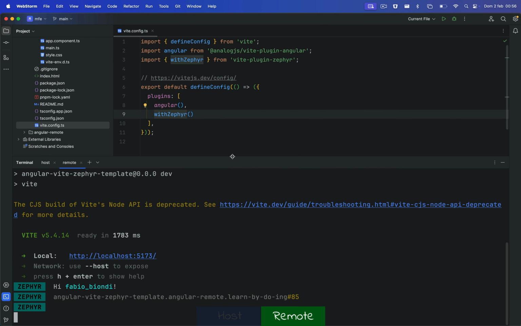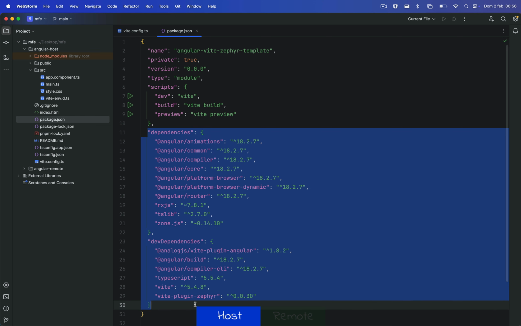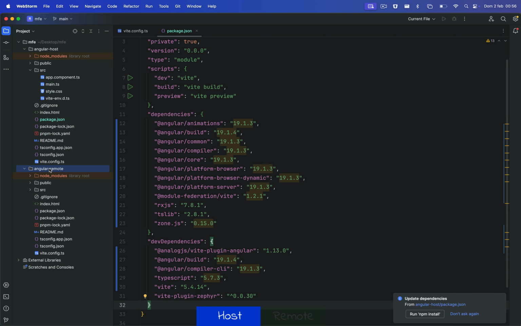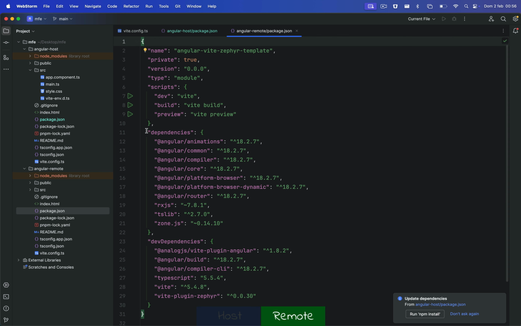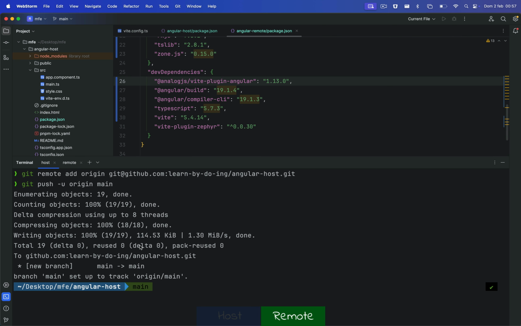Before configuring our micro-frontend, we open the package.json and update all the dependencies from Angular 18 to 19, currently the latest version of the framework. We do this step on both host and remote application, updating all the dependencies with npm install.